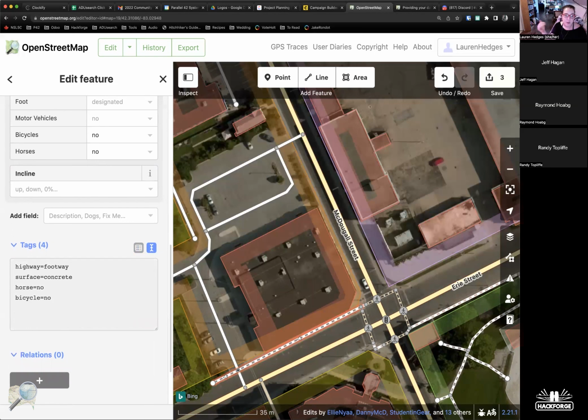So what I'm going to enter right here is we want to specify that this is a sidewalk, because a footway could be a path through the woods, or it could be a cobblestone path through a park. There's lots of different things that this could be, but we want to specify that it is a sidewalk. So we are going to add footway equals sidewalk. And that's the tag that's going to let OSM know that that is specifically what this is.